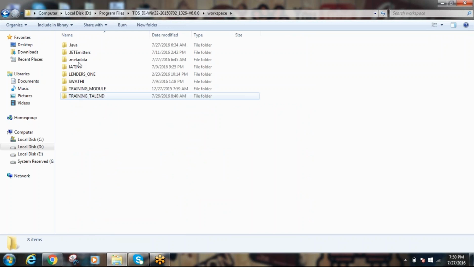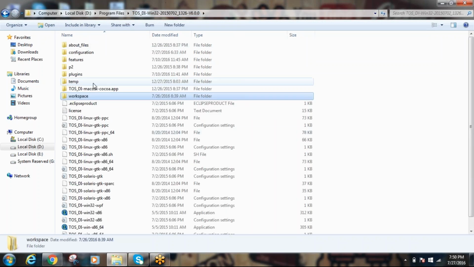The difference is here it will save the information of what you created, and here the information about what actually Talend is intended for: the Talend's functionality, user interface, what you see, what you grab. So all that information will be here. We'll have plugins and some other configuration settings and all. These are all given by Talend. So this is about it.